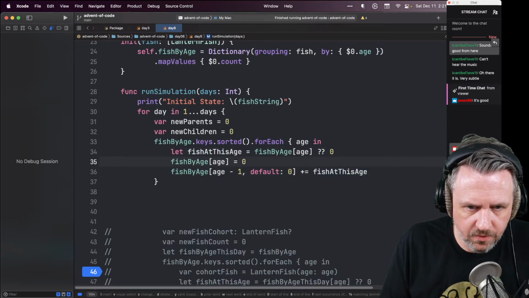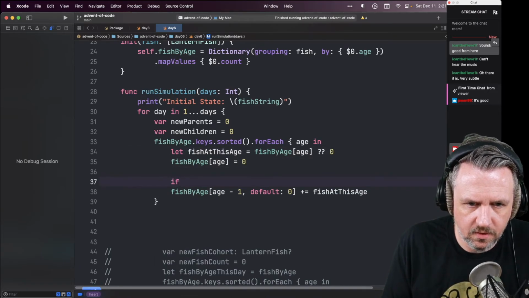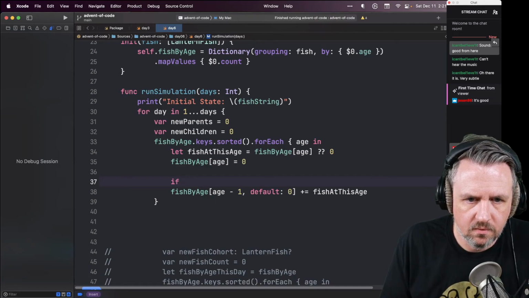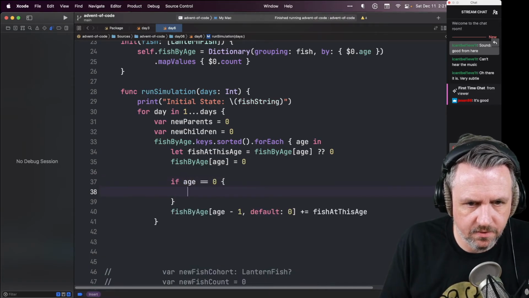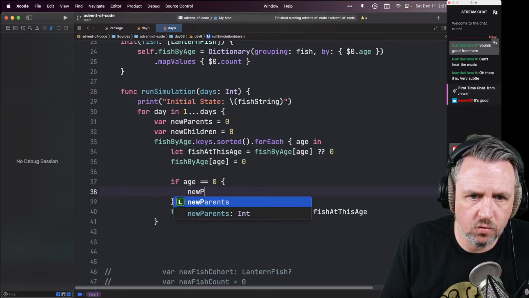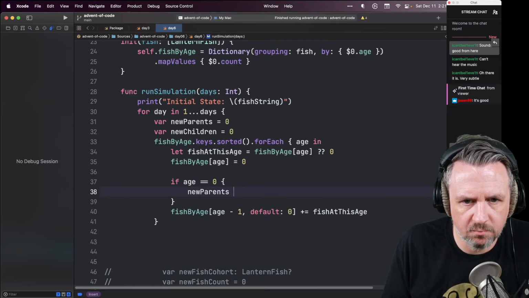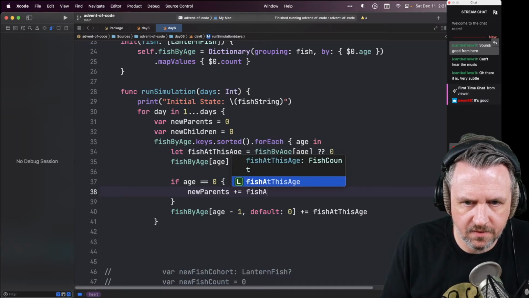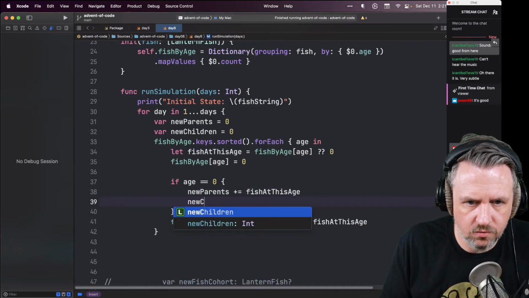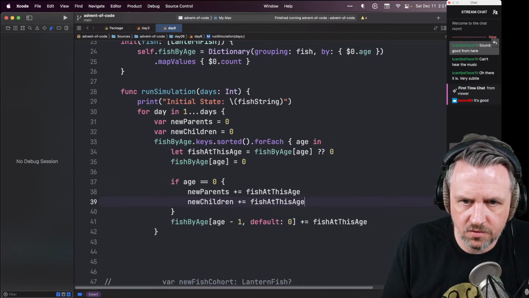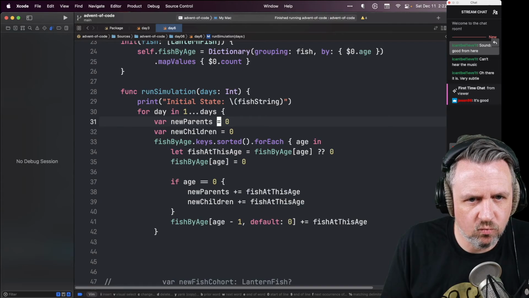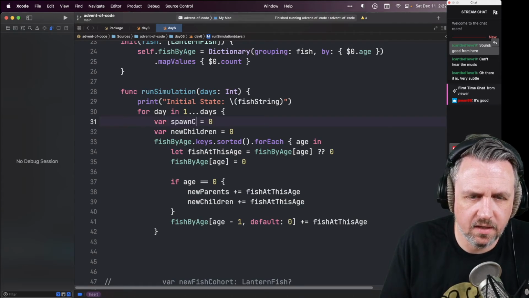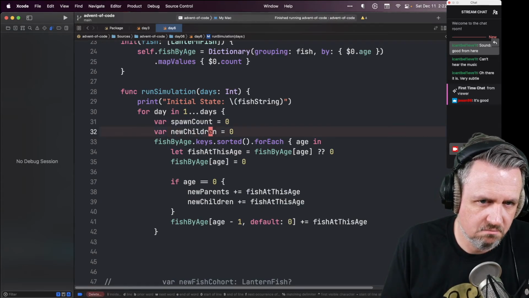Okay, so before we do that, if the age is 0, then we need to handle this differently. This would be new parents plus equals fish at this age, and new children plus equals fish at this age. Yeah, because we only spawn 1, so this would be like spawn count, maybe.